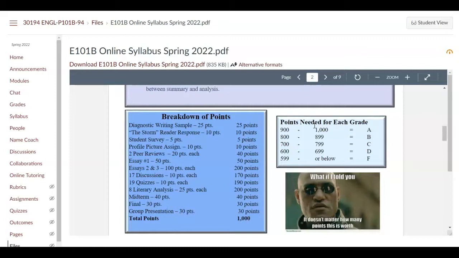This is a good point for me to also let you know that I go off of points in the class, not percentages. So you should be paying attention to how many points you're earning as the course goes on, and not the percentage that you have in the course. Once you hit 900 points, you are guaranteed the A for the class. Not 90%, not once you hit 90%, once you hit 900 points.